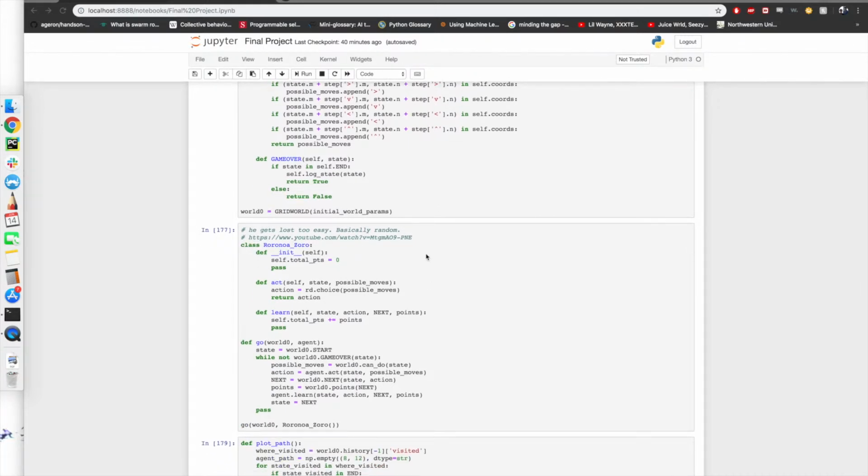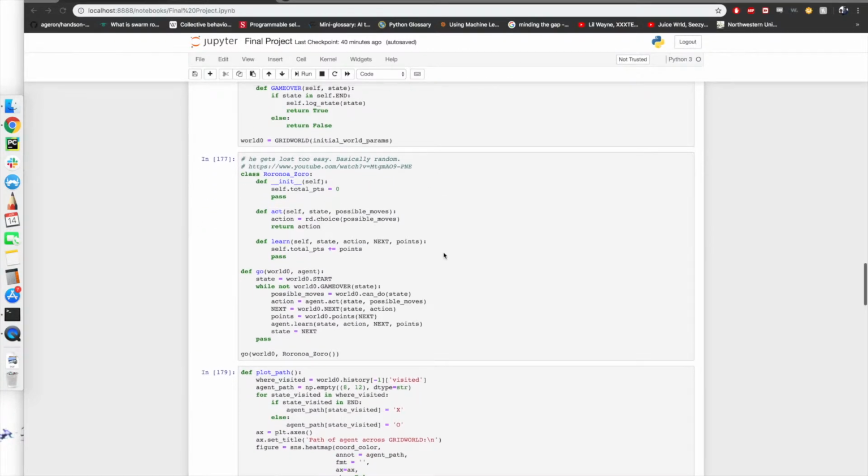Now we have a class called Roro Noah Zoro. This one is modeled after a guy who has terrible direction. It's an agent that makes very random decisions when it comes to direction. It can choose any possible action given the current state, and although it says it'll learn something, it's not really going to. It's really just used for random movement.